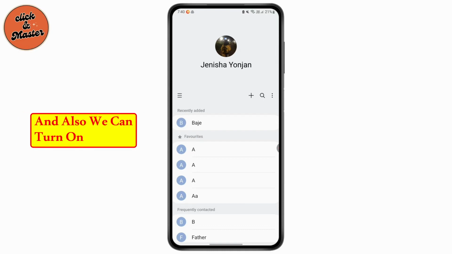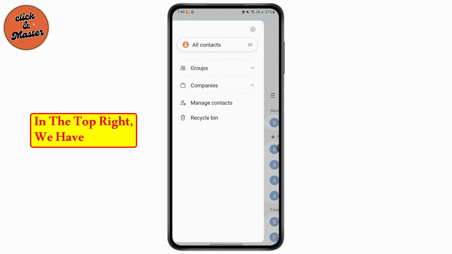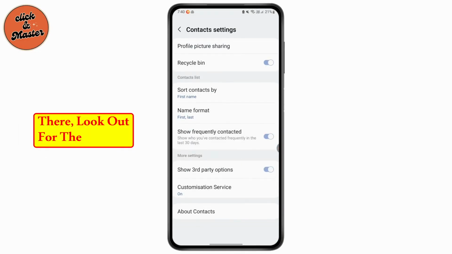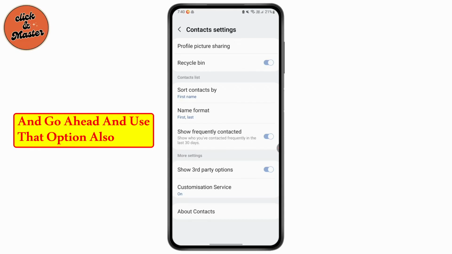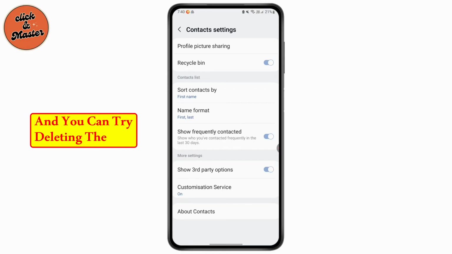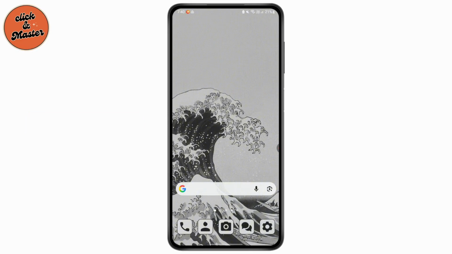And also we can turn on the option for contact sync. So in your device, look out for the menu in the top left. And here, if you have that option of contact sync in the top right, we have settings that we can click on. There, look out for the option called sync contact or something like that, and go ahead and use that option also to use this contact for merging and export to or sync to Google, and you can try deleting the duplicate contacts after that.